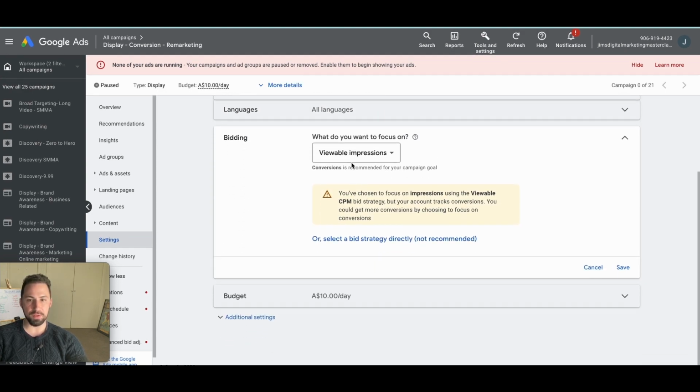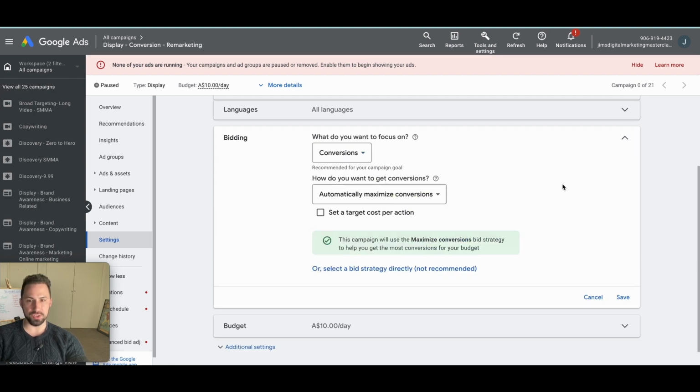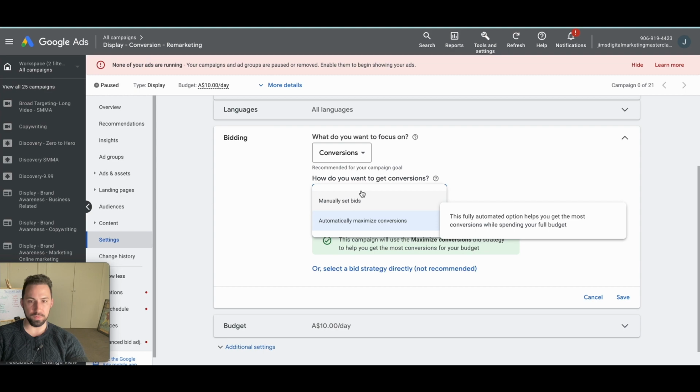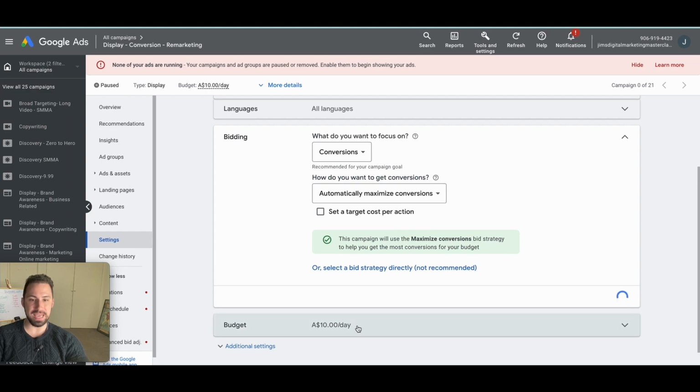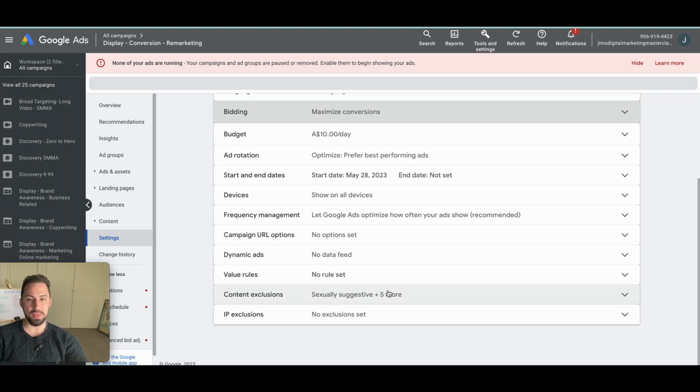And we're going to change the viewable impressions to conversions, right? We want to achieve conversions. I don't want to set cost per target, cost per acquisition. You can manually set bids, or set an acquisition. I don't want to touch anything because I want to get enough data, and then maybe I can change things.